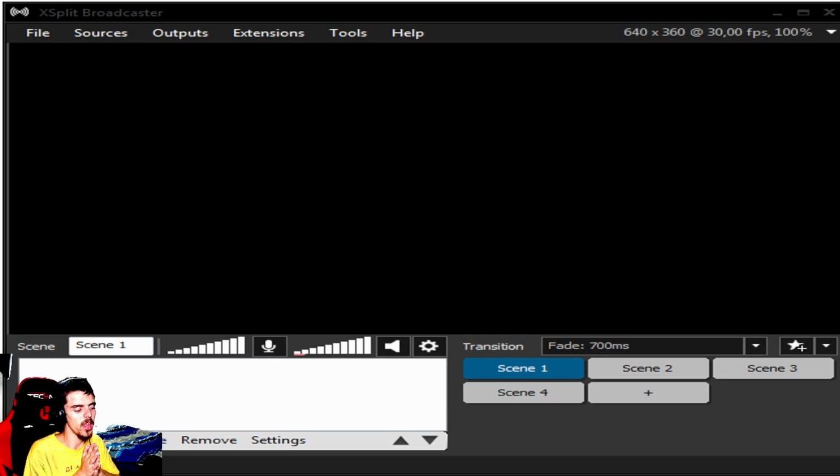So XSplit is limited, at least compared to OBS, but it does have a lot of cool features. One of the things that I like about XSplit is the fact that it made the volume knobs actually smaller.